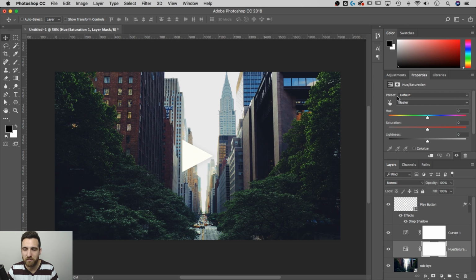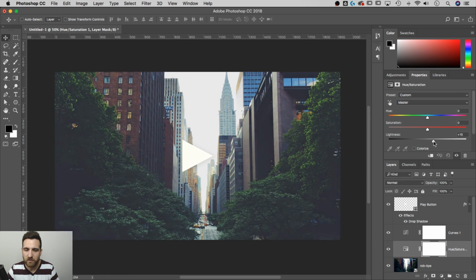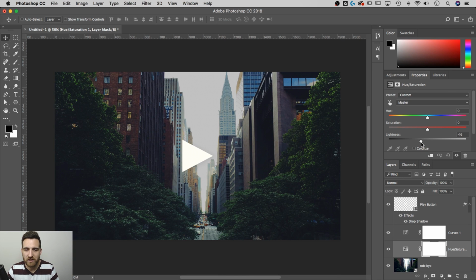So we'll open that up a little bit. And in hue and saturation, we have a lightness. And we can bring that up and down on our image to sort of darken it or lighten it. So if we darkened it a little bit more, notice how that play button stands out even more. So all of these little tweaks help that play button stand out.